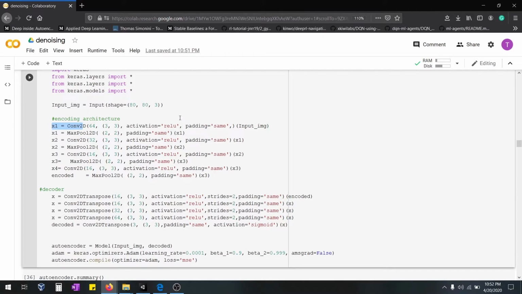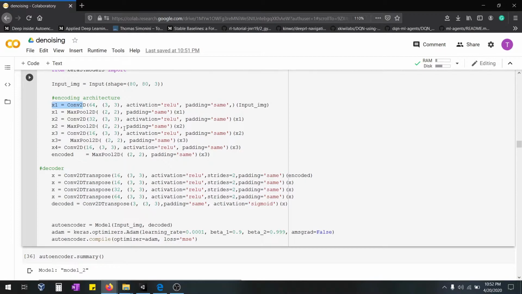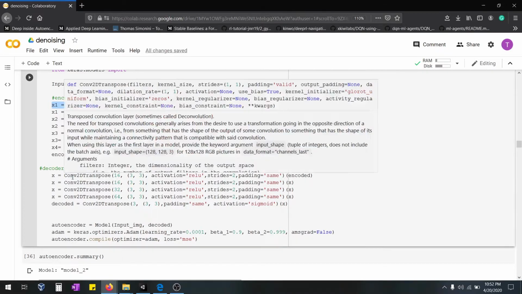Everything should use padding equal to same. Otherwise, the output shape might lose one or two units, so you should use padding equal to same. The encoder architecture is over. Now for the decoder, in some places you might have seen they have used Conv2D and upsampling, then Conv2D and upsampling.